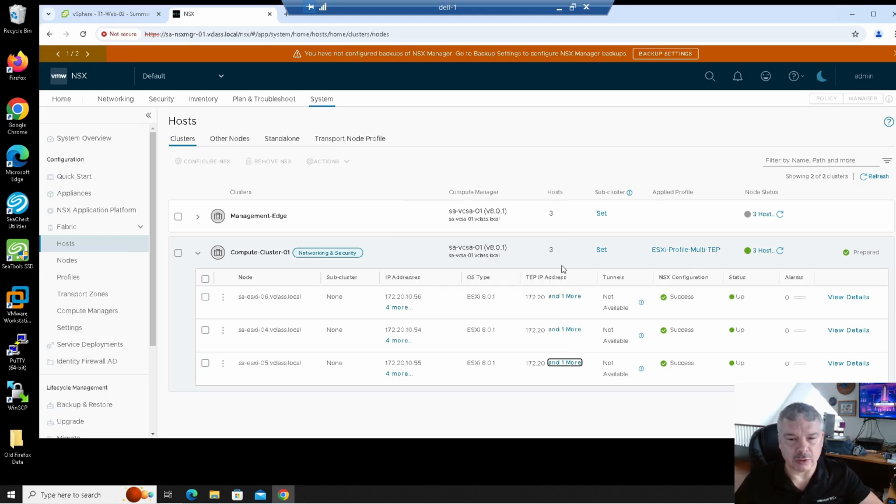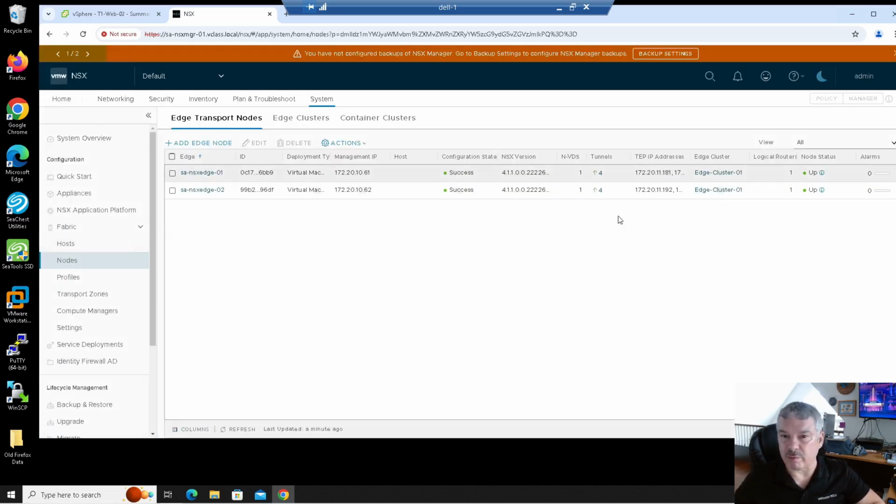Anyways, so you'll notice no tunnels are up. I got no VMs powered on. Okay. So if we look at our edge nodes, go back to edge node, we got 4 tunnels. Remember, I've got 2 taps there. So this is what we expect to see.